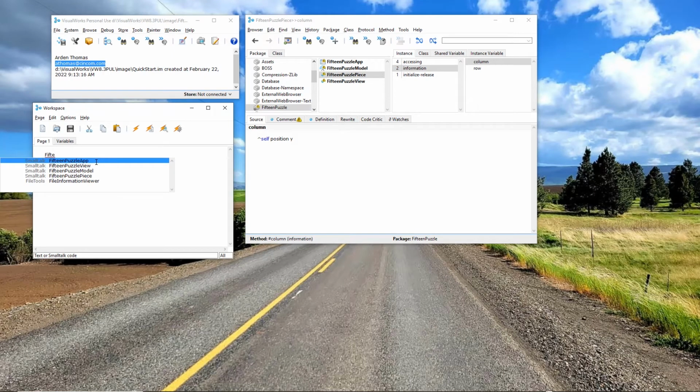Now let me also, again, go to my options, style is Smalltalk, and if I say 15, now notice these, I'm going to use the down arrow and then tab to give me 15 puzzle piece.